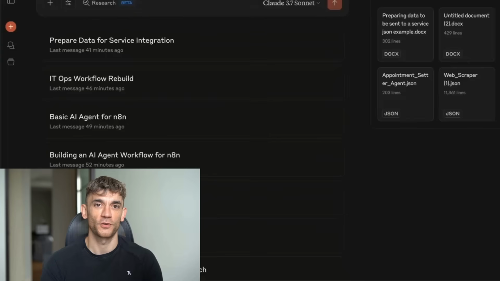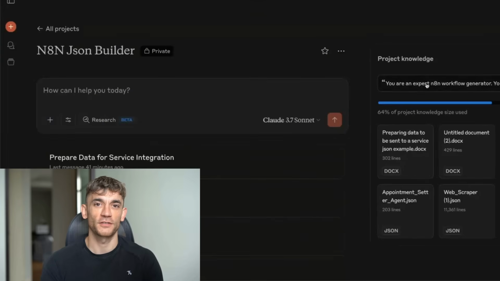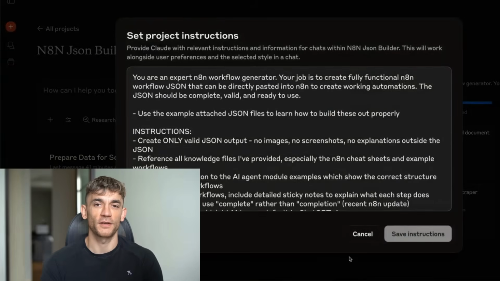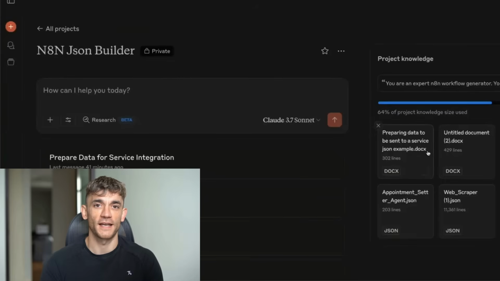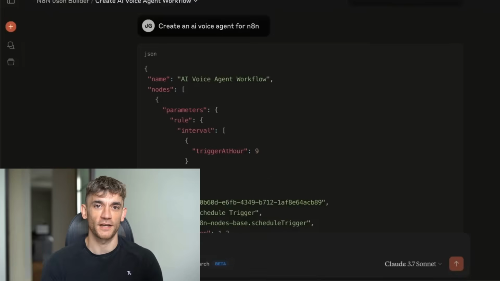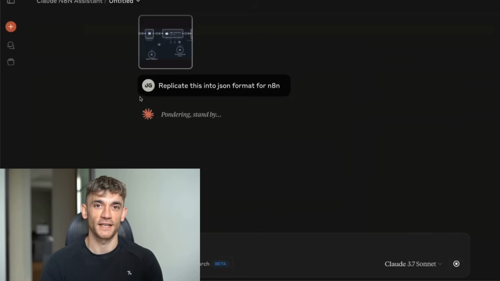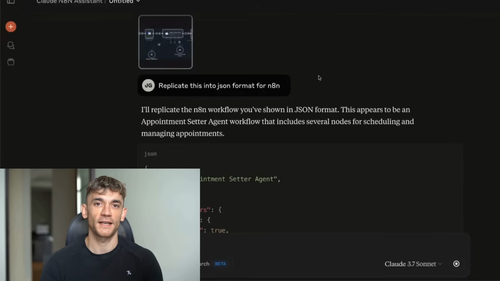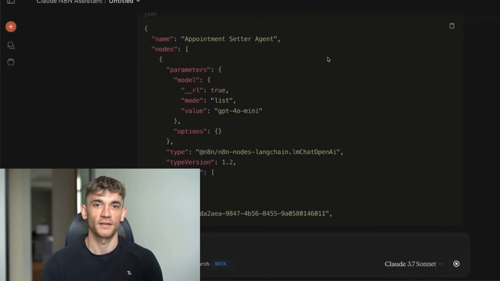Once you have your Claude project set up with the right knowledge and instructions, you're ready to start building. Here's where it gets fun. Take a screenshot of any N8N workflow you want to replicate. It could be from a tutorial, a template site, or even your own workflow that you want to modify. Go to your Claude project, paste in the screenshot, and say something like, "Recreate this workflow in N8N JSON format." Claude will analyze the image, understand the workflow structure, and generate perfect JSON code that you can copy and paste directly into N8N.